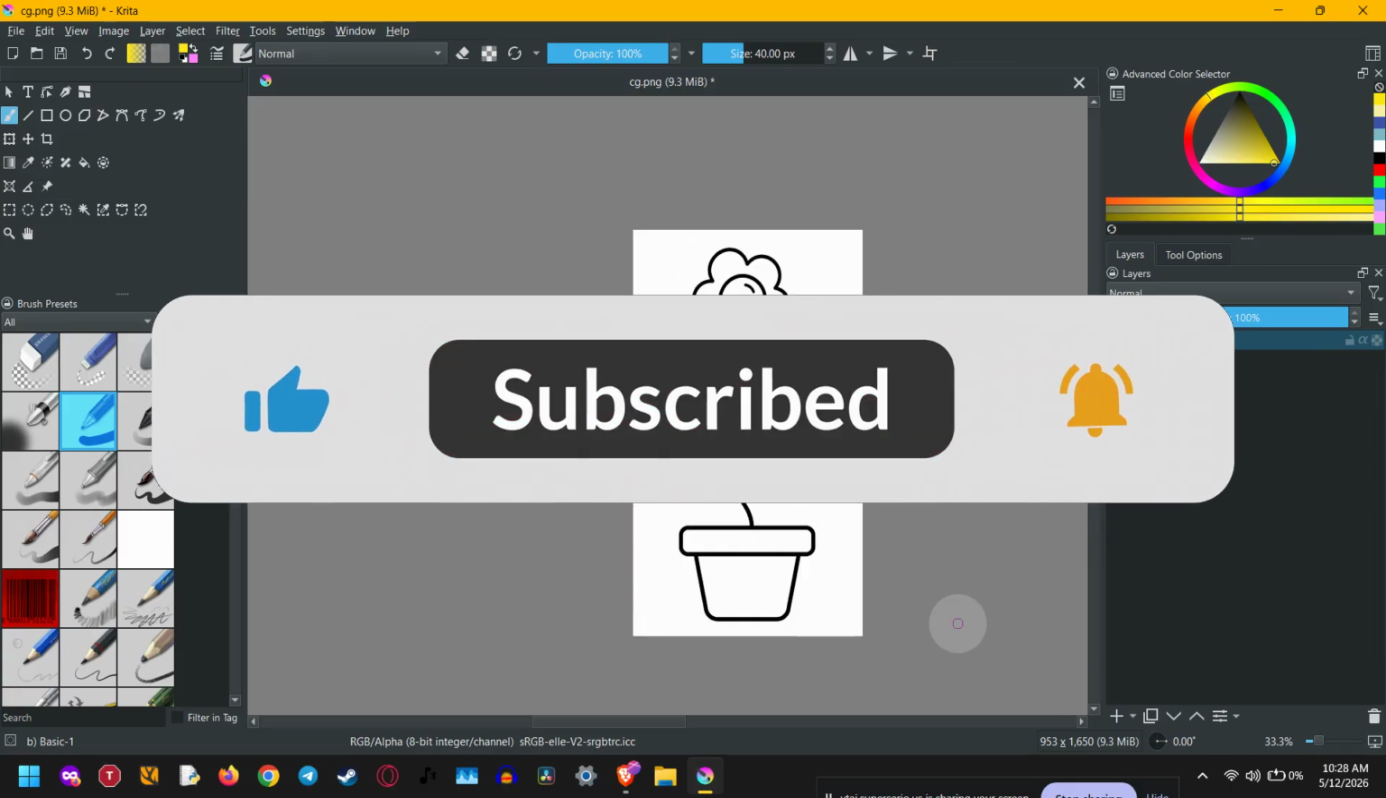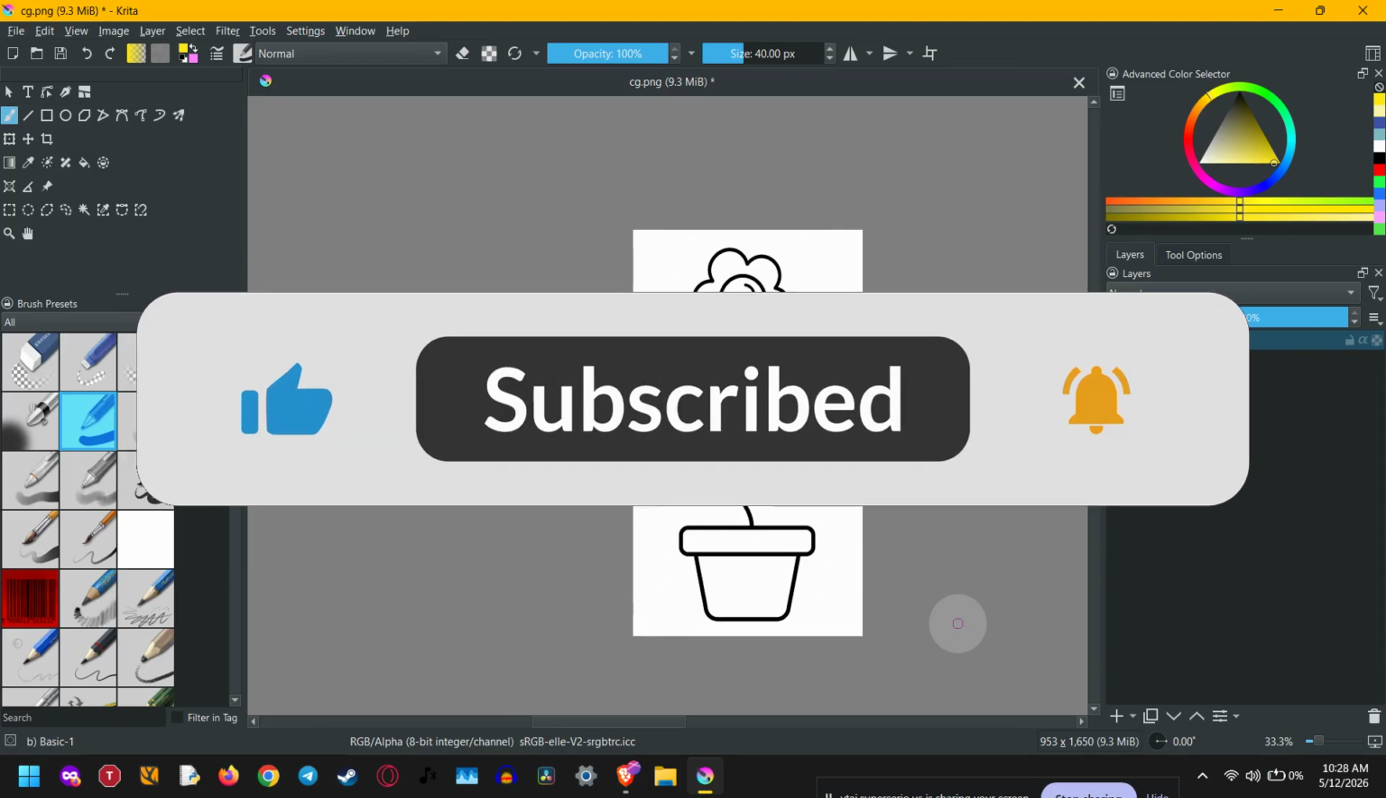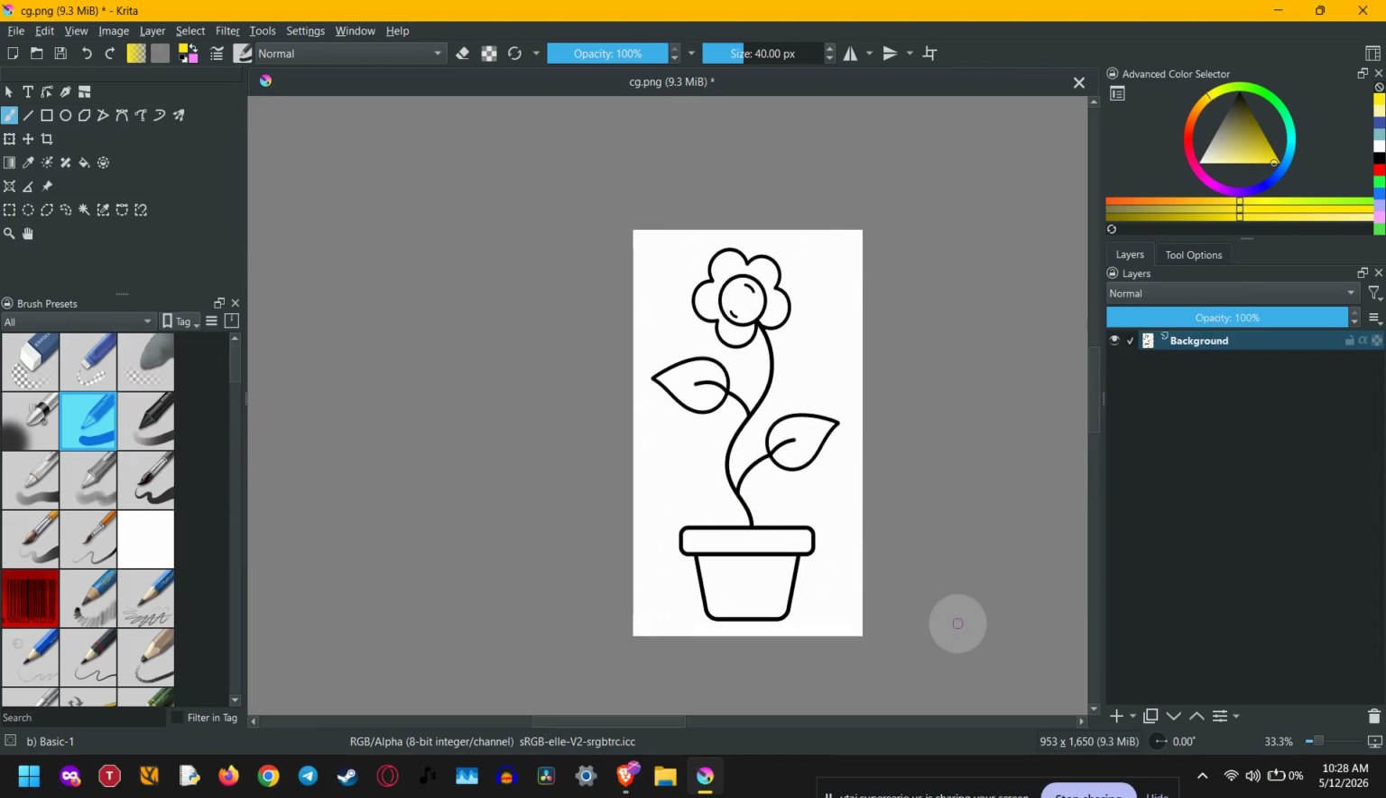Let's jump in. First, let's look at method 1, which is resizing the current canvas. This changes the dimensions of your workspace, but it does not scale your existing artwork. That means your drawing stays the same size, and only the canvas area changes around it.